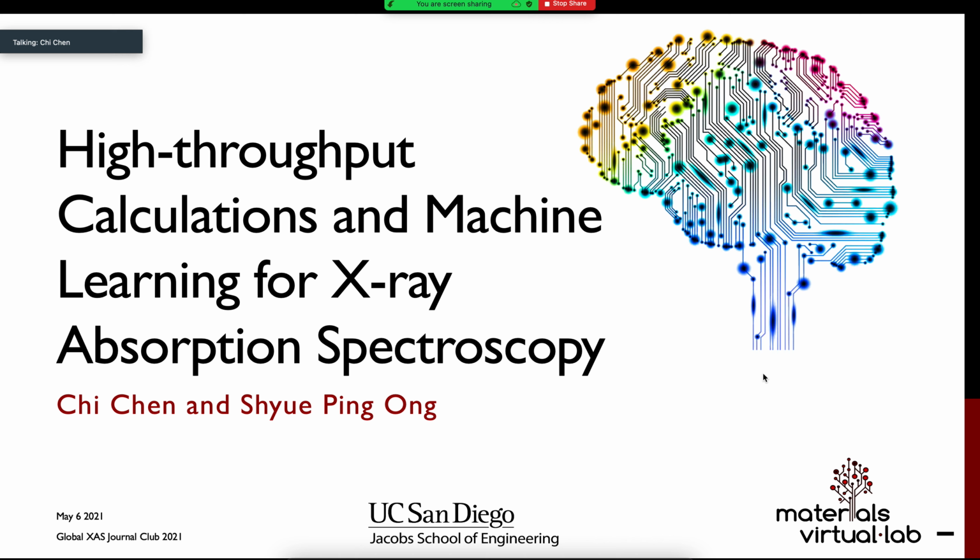Today, my talk will be high-throughput calculations and machine learning for X-ray absorption spectroscopy. This is a very interesting and a very exciting field. During the past few years, our group has been working closely with the Berkeley Lab to do a few works on generating the database as well as building machine learning models to automatically characterize the XAS spectrum from the data.